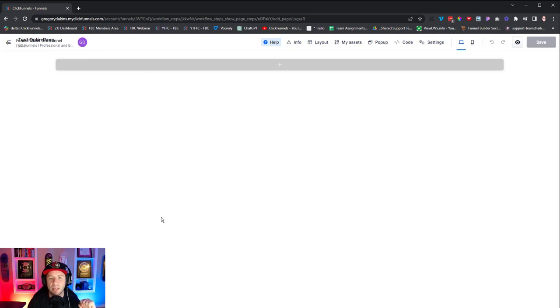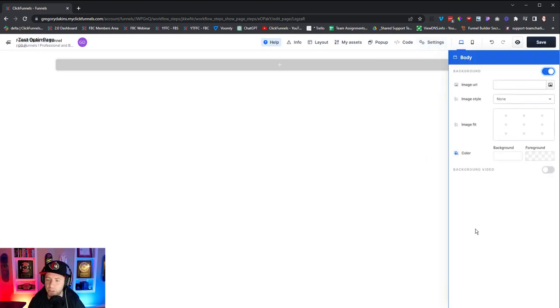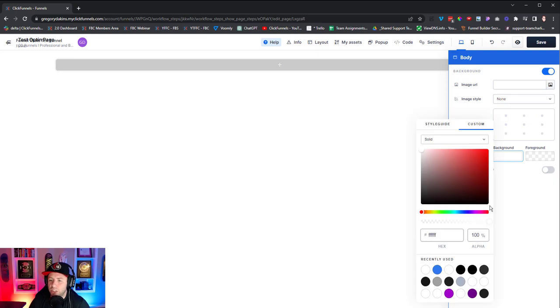Now, I mentioned there are 5 layers to every page. The first layer is the background of the entire page. To edit that, all you do is go to settings and background. Once you turn this on, you can change it to different colors. You can use background videos. If you just put a YouTube URL in there, it'll actually autoplay in the background for you. More often than not, I end up using some type of image. But let's leave this white.